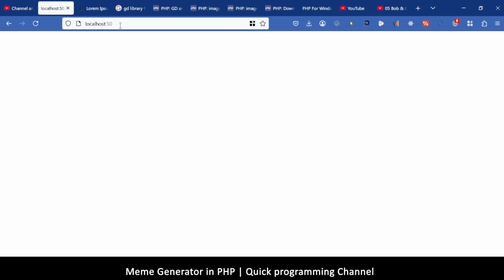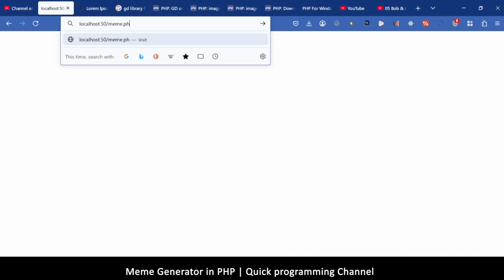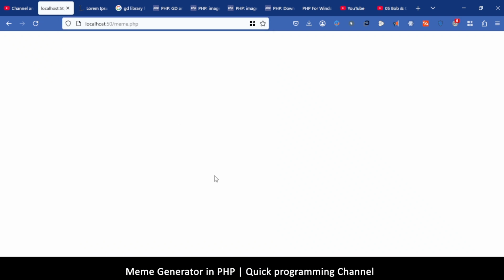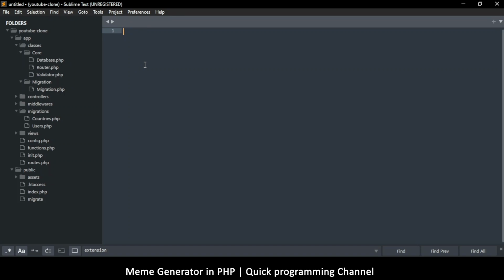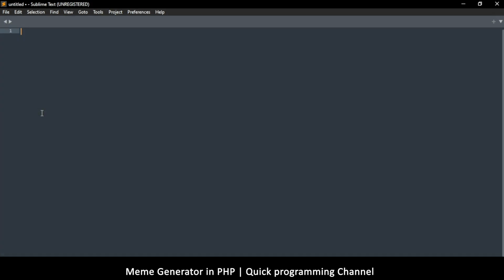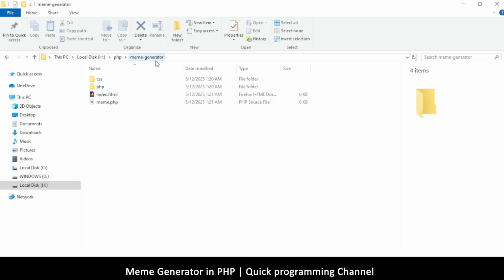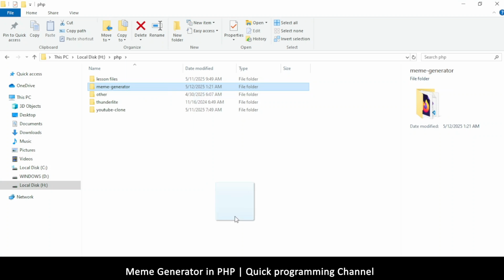So it's loaded the index.html file, but I want to load the meme.php file. Both those files have nothing in them. So in order to know that something is going on here, I'm going to create a new window in my text editor. I'm using Sublime Text. Now you can use any text editor of your choice, and that's the one I'm using, Sublime Text. You can use VS Code if you want. Let me grab this folder and drop it inside.